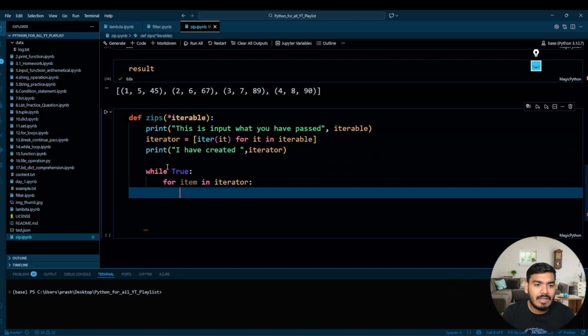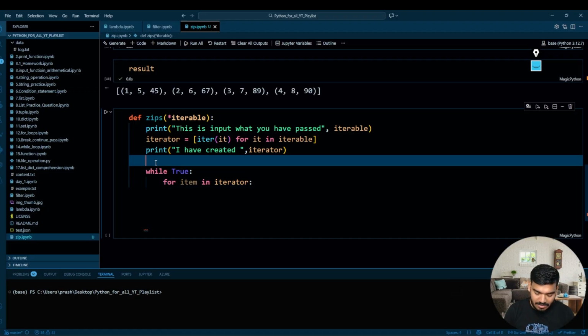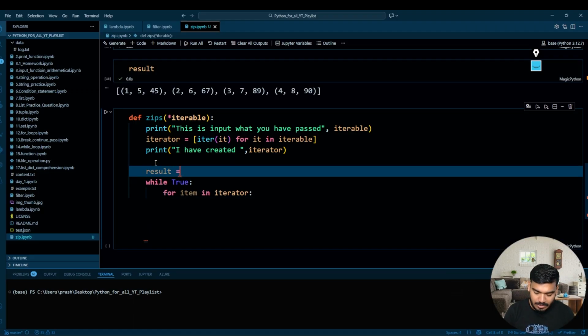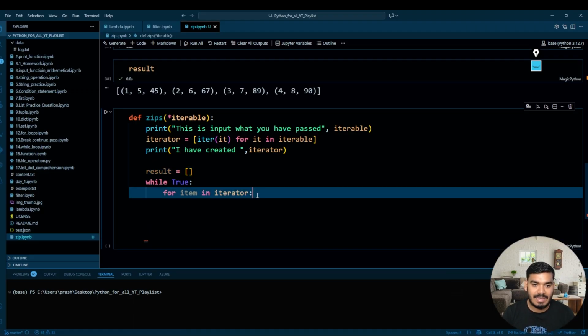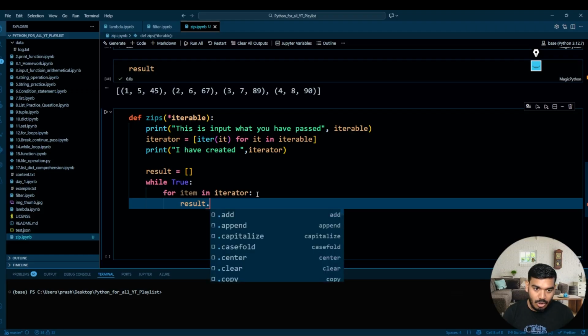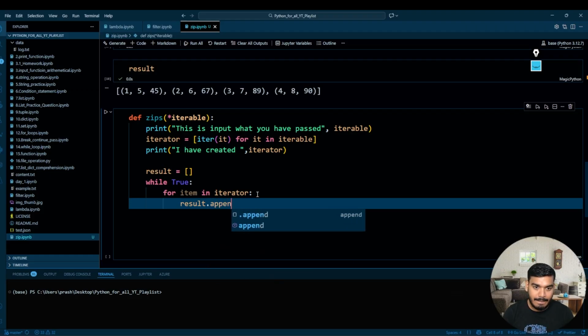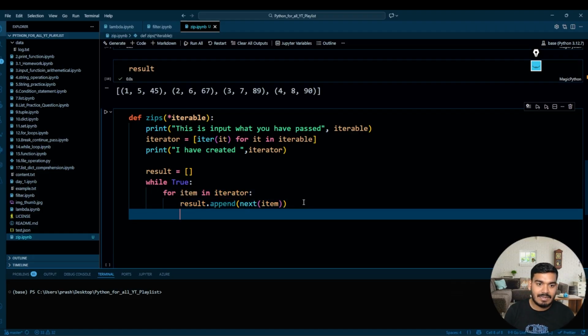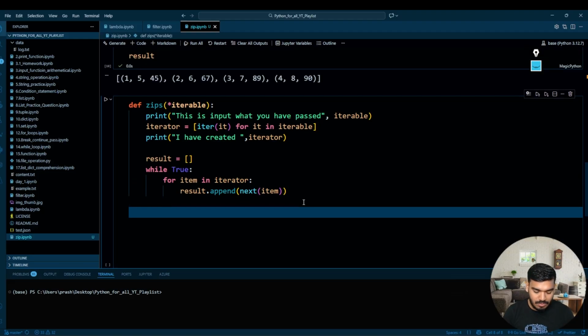Okay, and I will take, let's say, result equal to one empty list, and then over here what I'll do, result.append(next(item)), which I'll pass over here, and at the end I want to return this result.